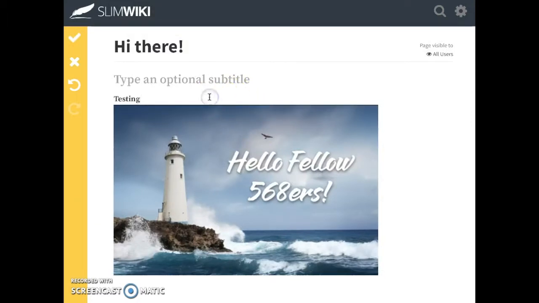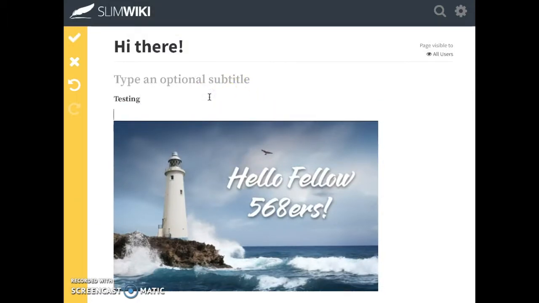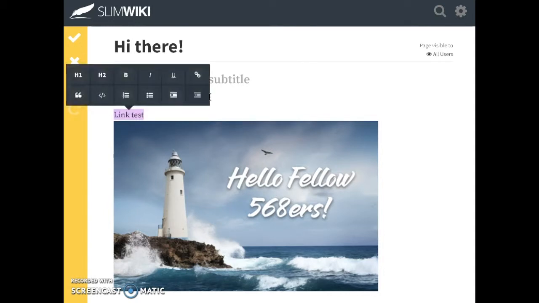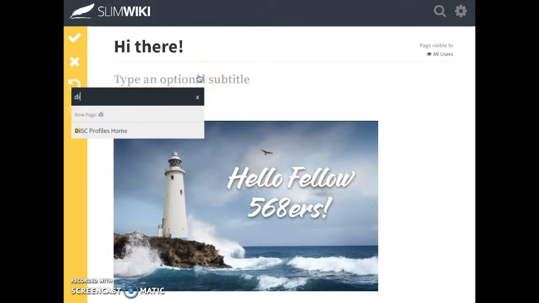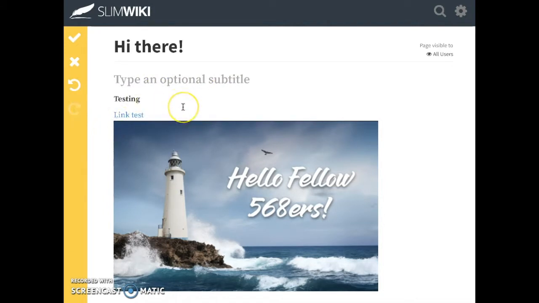And I think wikis are most useful when they're connecting you to more relevant information. So a main feature is the ability to link to different pages. First you'll type in the text that you want to make into a clickable link. You'll select it and then click the chain link button. Start typing in the name of the wiki page that you want to link to, click it, and you're done.